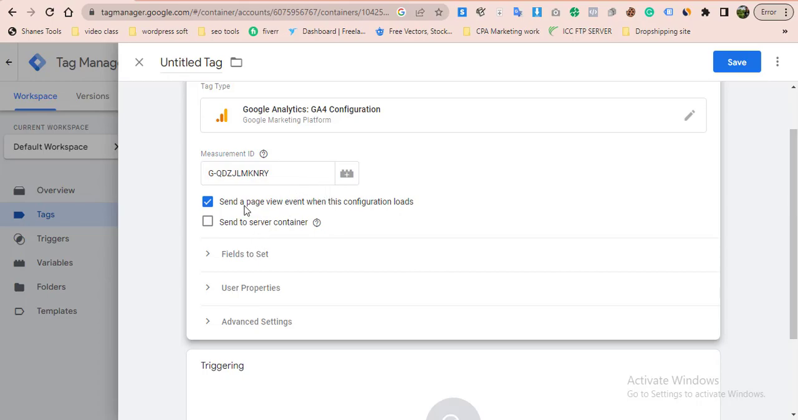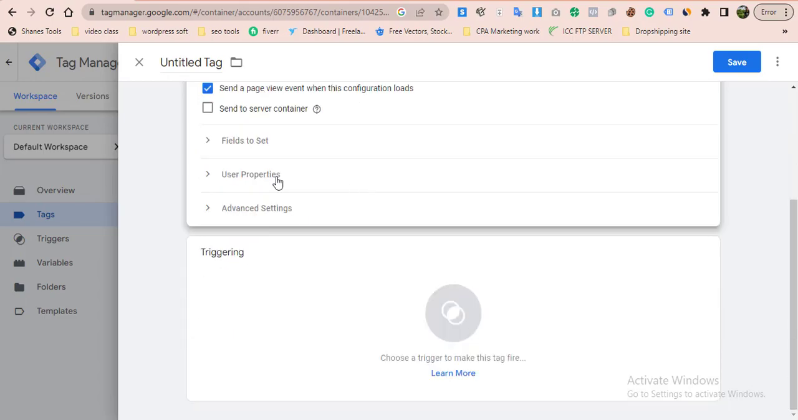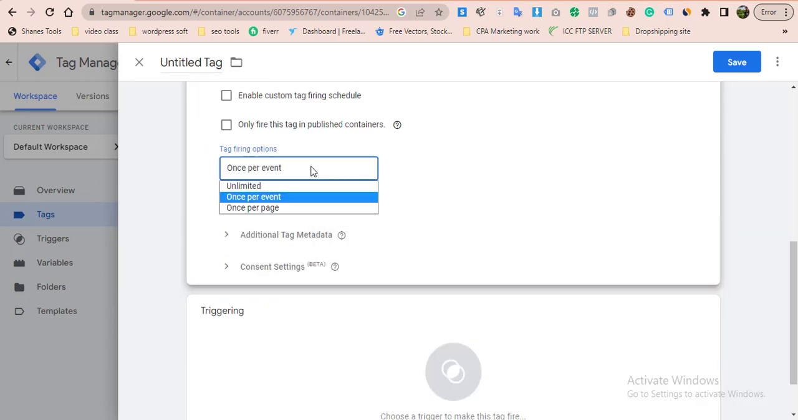Okay. After pasting it, send page view with this configuration loads. Okay, send to server container. We will show you this later when we set up the server container. If you need full details, keep subscribed to us for more. We discuss the whole thing in advance.